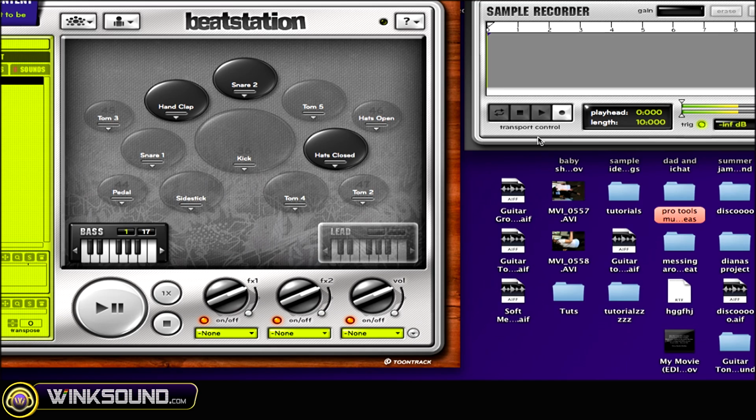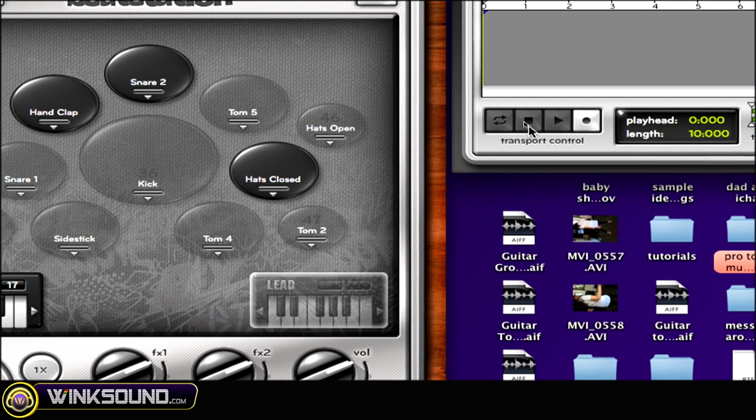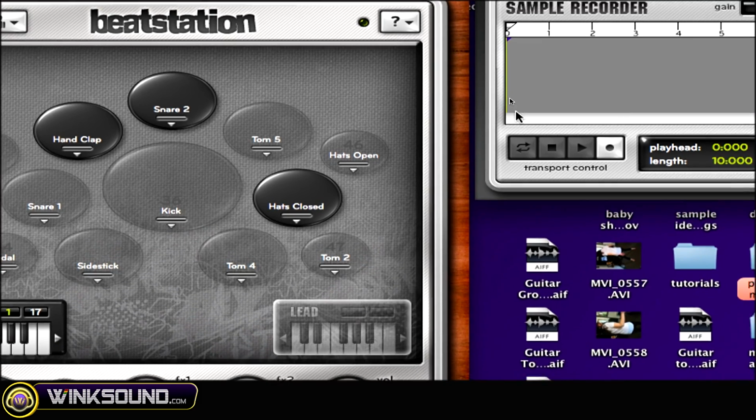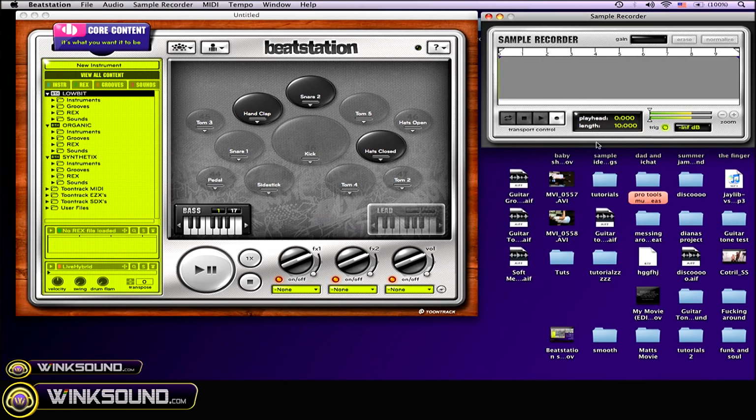You've got your transport controls here: record, play, stop, and loop. And then you have Playhead, and the Playhead is basically this yellow marker here. Wherever that yellow marker is in time, it'll show you the timing where it says Playhead. And when you hit playback, it'll play from that yellow marker. Underneath it you have length, and this will show you the length of your sample or the length of the selection that you make of that sample, which I'll get into in a moment.